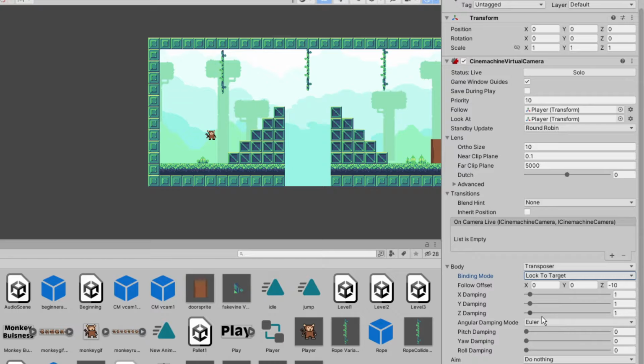After that, you don't want to set an offset too much unless you don't want your character to be in the middle of the scene. You can use this in order to change exactly where the center of the camera is. But what we're really interested in is these X and Y dampening options down here.